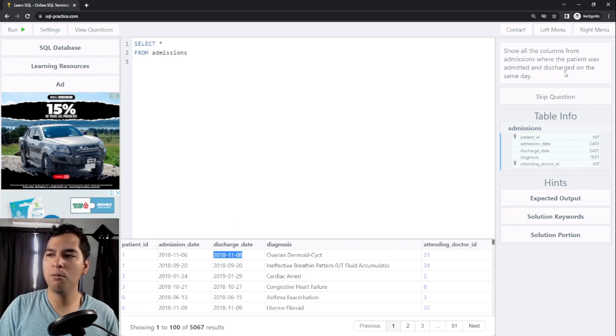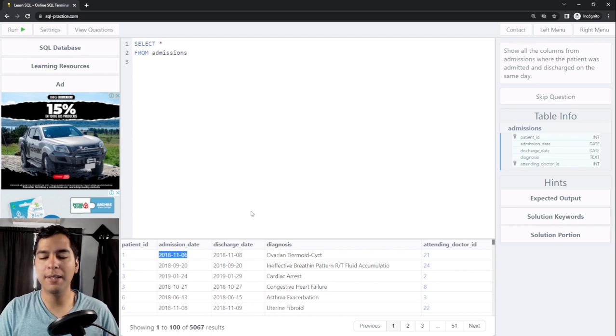But the problem wants us to show only those whose admission date and discharge date, because we have these two columns, are the same. So people who entered the hospital and left the hospital on the same day and didn't stay for 4 days. To do that, I just need to do the following: where admission date. With where I'm going to filter.